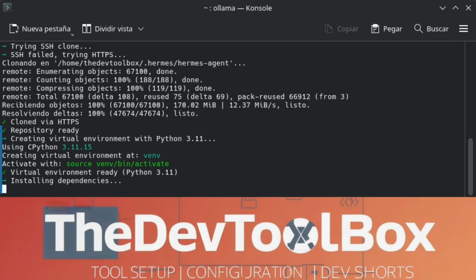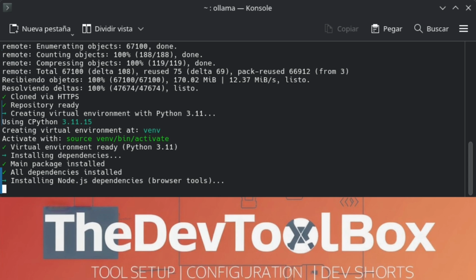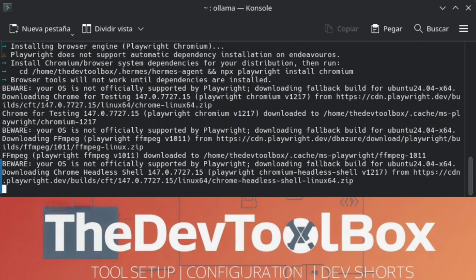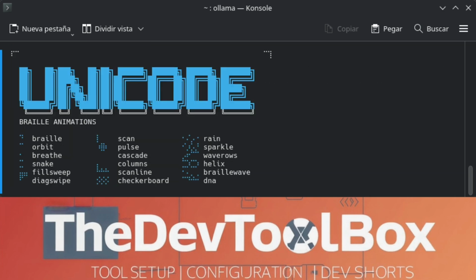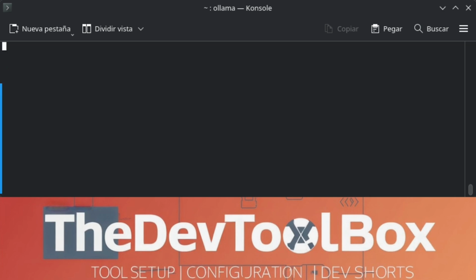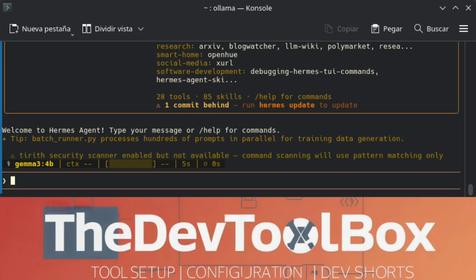By skipping the gateway, you're cutting out the middleman. This creates a direct, low-latency pipeline between the Hermes logic and your hardware. Now, instead of just a basic prompt, you have an agentic layer that can handle more complex reasoning and multi-step tasks using the Gemma model we just installed. It's a professional-grade setup running entirely on your own machine.